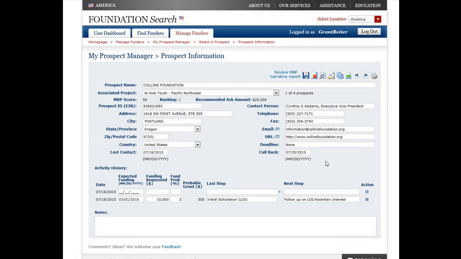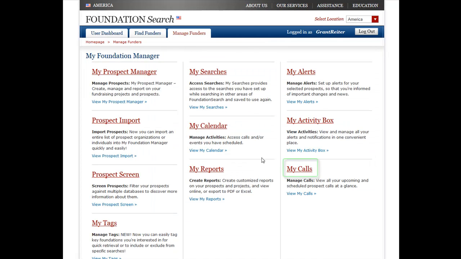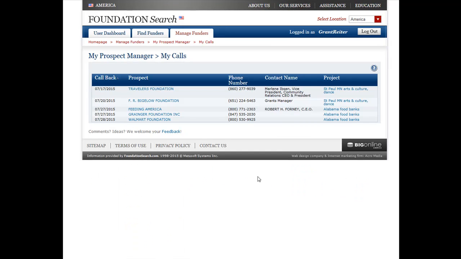Now that you know how to update the activity history for each prospect you're managing in My Prospect Manager, you may be wondering how to manage your daily activities with the hundreds of prospects you'll be managing in all your saved projects. You can do this easily using My Calls. From the Manage Funders page, click on the link for My Calls, and you'll be taken to a list of all your scheduled upcoming calls, sorted by date. Each day, you can check here to view all the callbacks you have scheduled for the day.